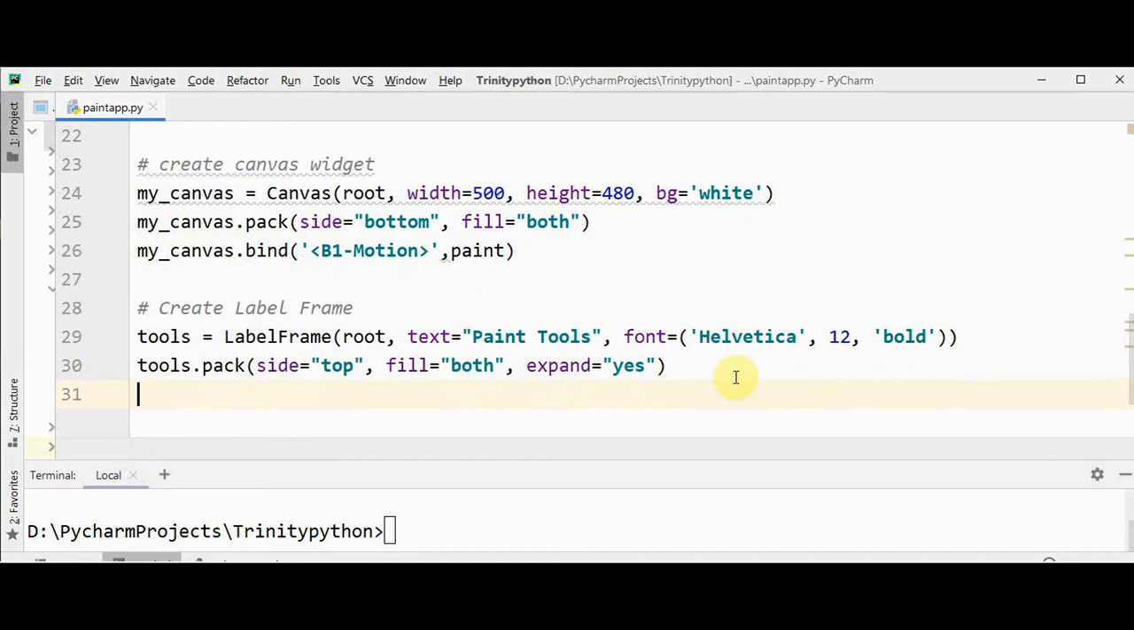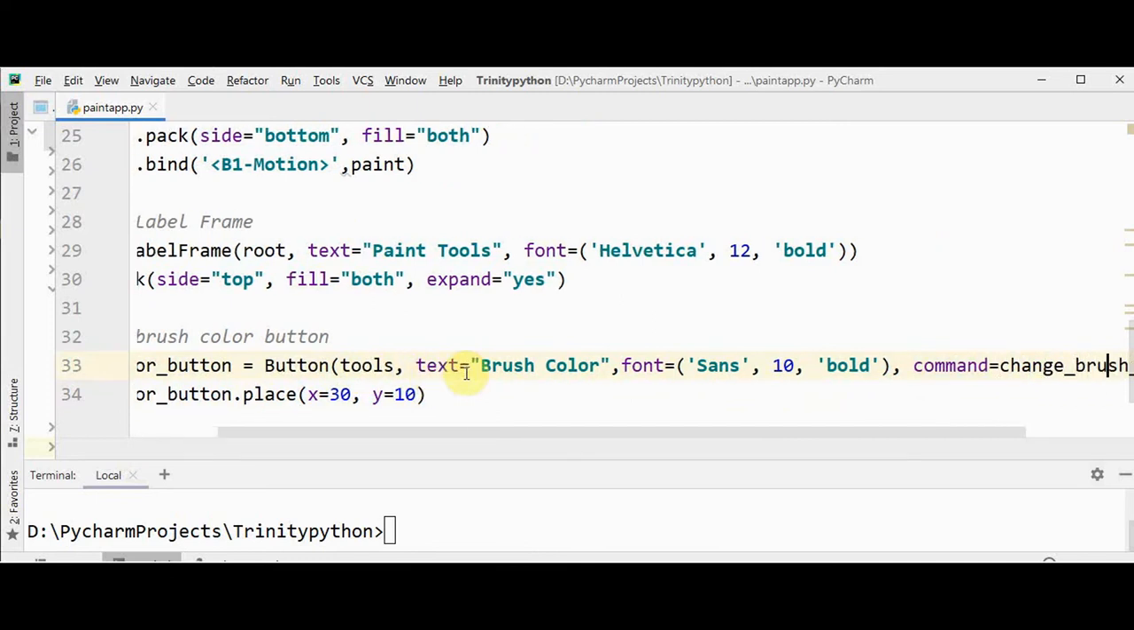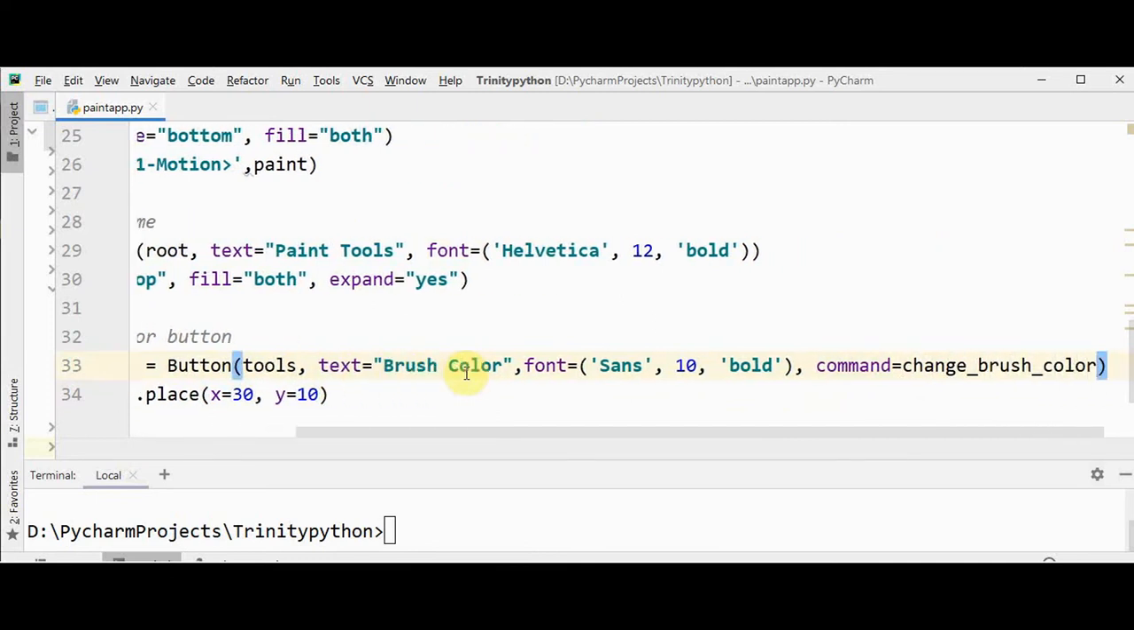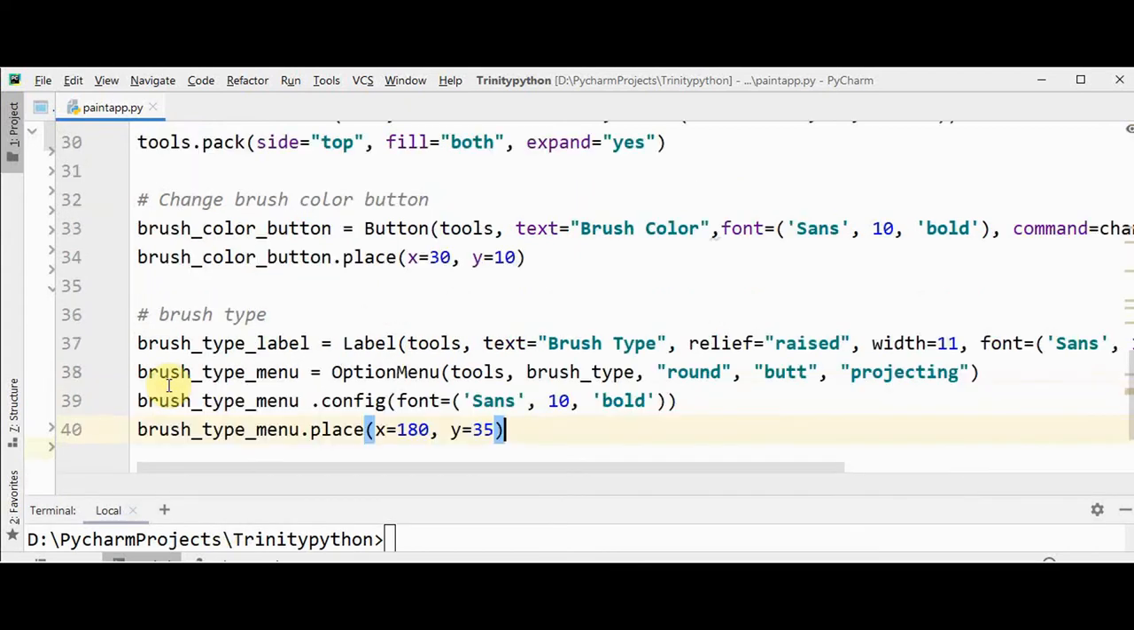The first button for changing the brush color. So to change the brush color button, I have set a button with the text, font and call a method called change brush color. We will be writing the code for this method now. Okay, and it is placed at this position. Then to change the brush type, created a label. The label is created inside that label frame itself with the text brush type, and then I have created an option menu. So the users will be shown three options for the brush type: round, butt, projecting. So user can select any one of this brush type and then they can paint in the application.